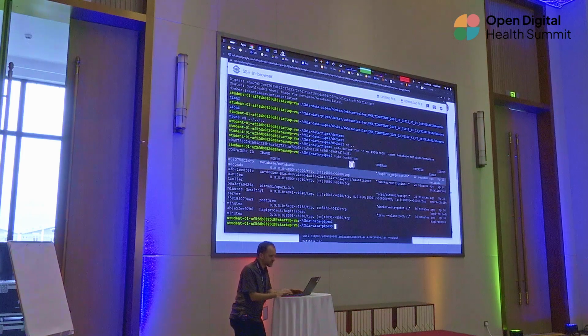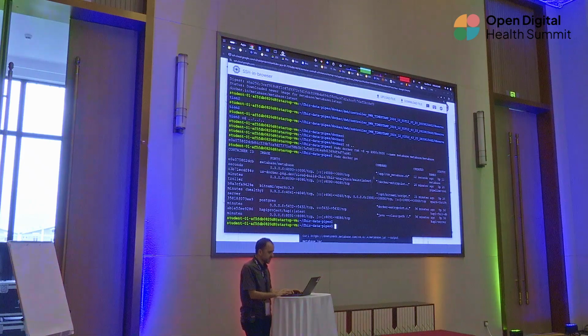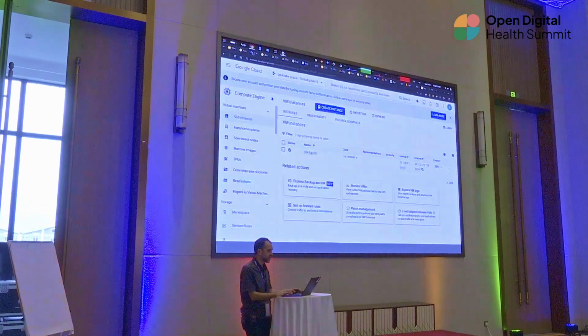I have the interface running. Now what we did here, we also mapped port 4000 of the host to port 3000, which I guess is the port that Metabase is running. So let's go to this port 4000 on my machine and see what I see.